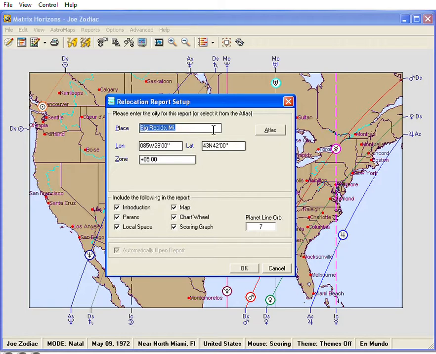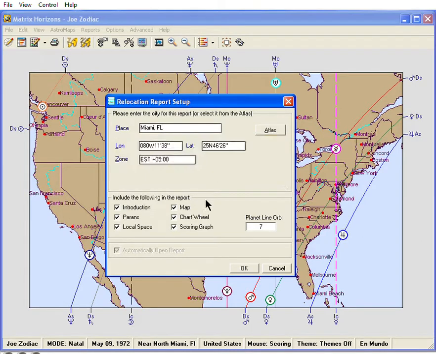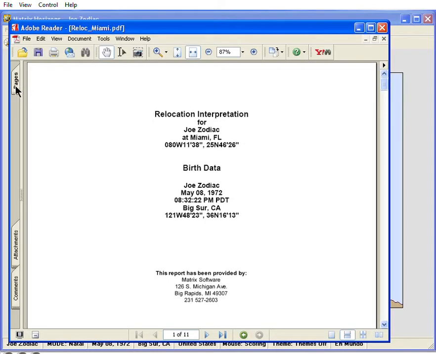Now we'll enter the location we want a report from, Miami, Florida. Select it from the list. Check the sections you want to include in the report. And click OK.